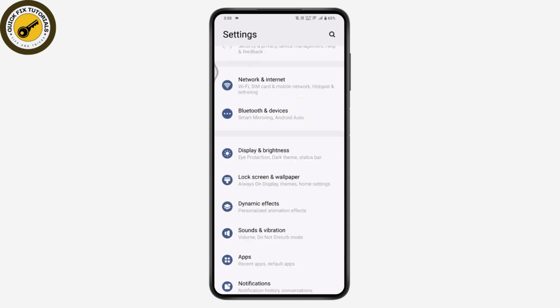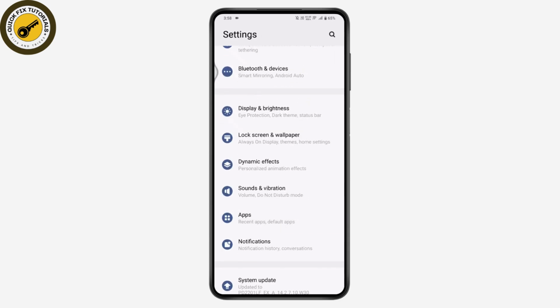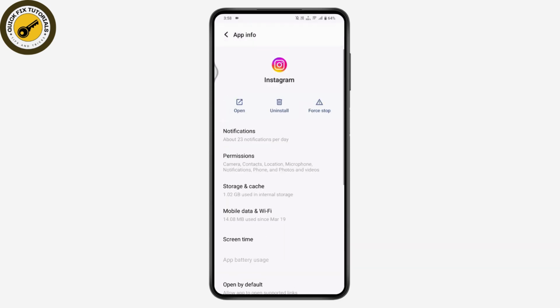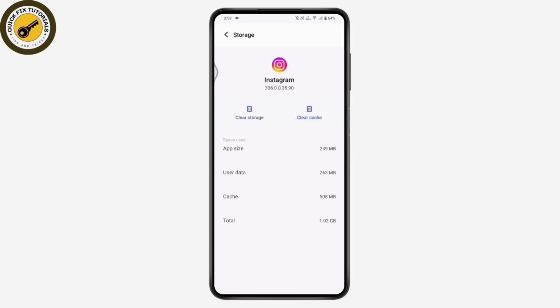Under your settings, you need to scroll down, go for the application, tap on Instagram, open up your Instagram settings, go for storage and cache, go for clear cache. Once you've cleared your cache, now your problem might be fixed.